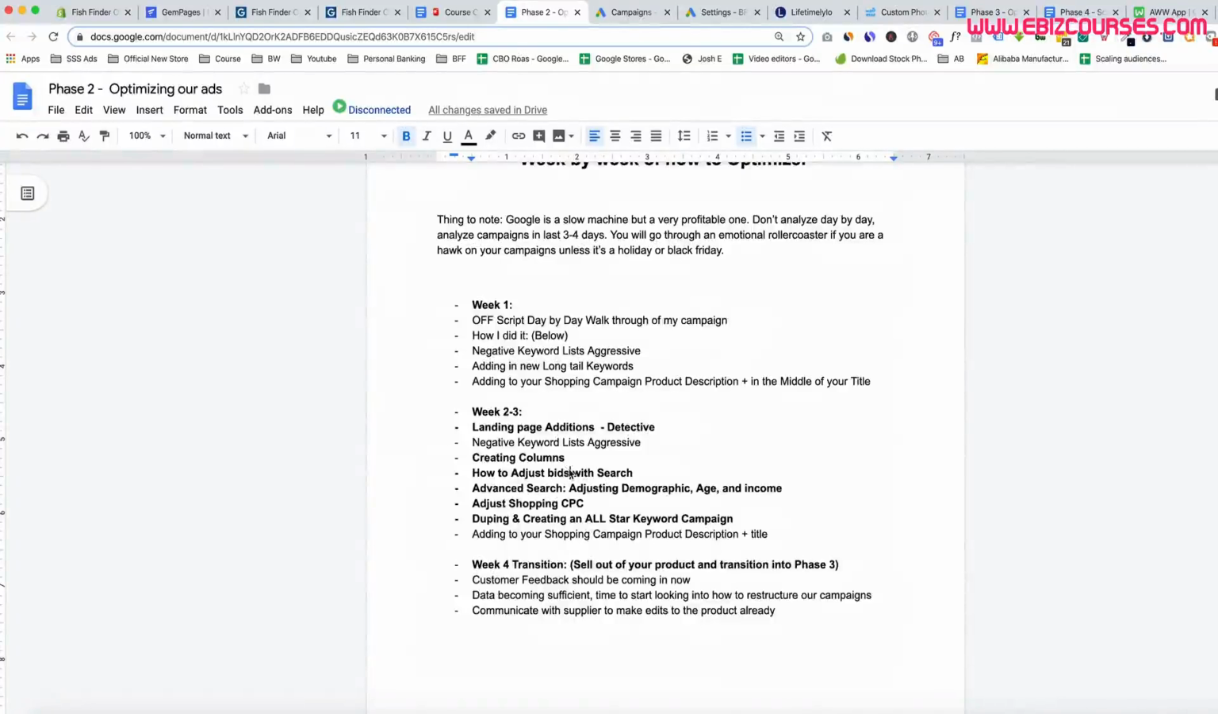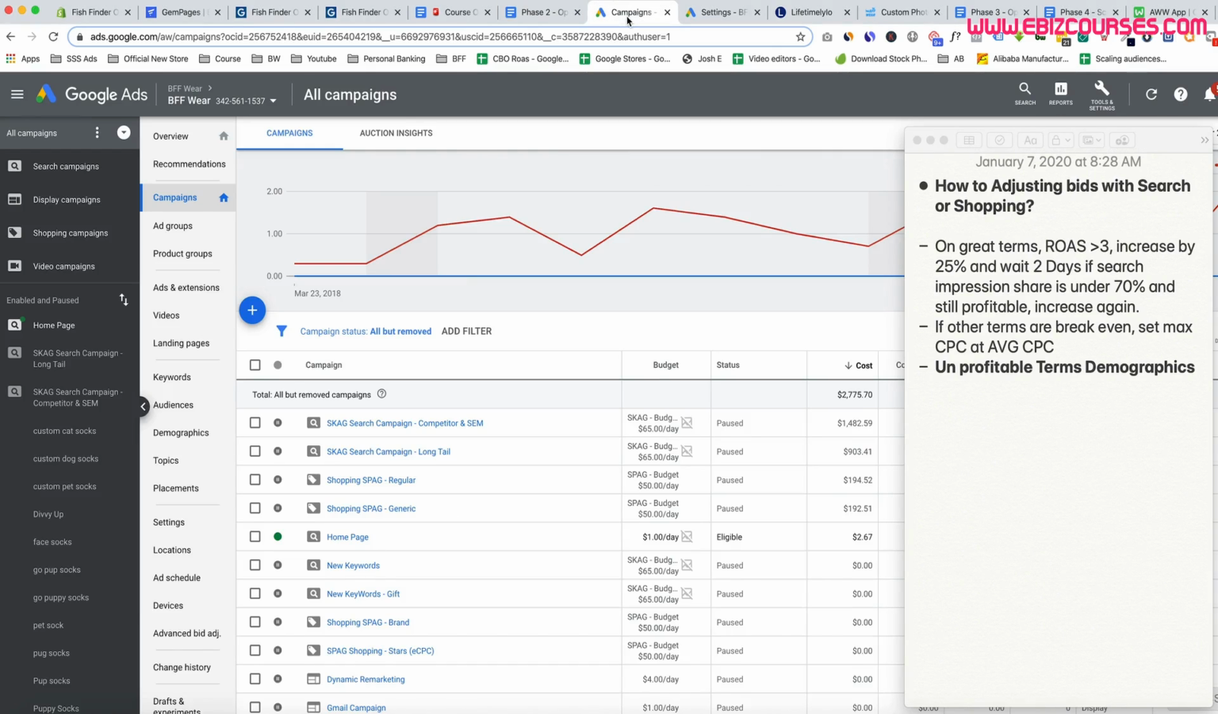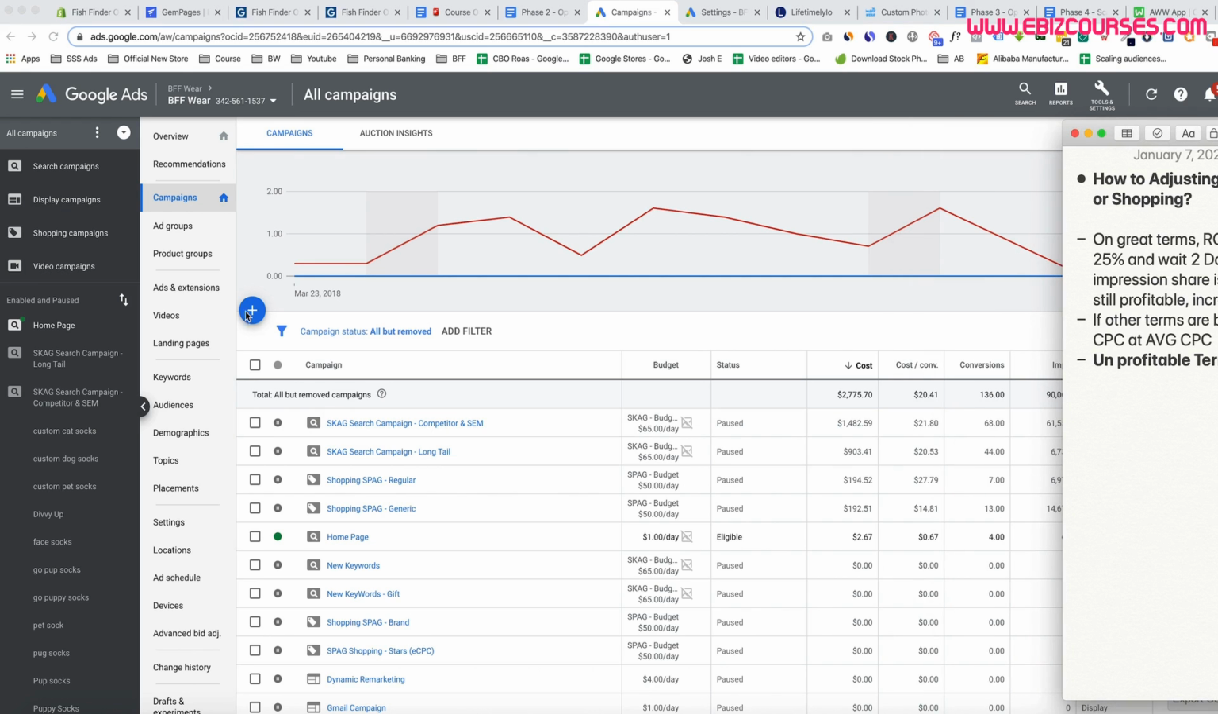All right, guys, so now is a perfect time to go over how we're going to adjust our bids with search. And I actually have a sheet right here that's going to make it really easy to follow along. So let's actually go inside the campaign, and we're looking at all of our campaigns, and our main focus is going to be this search campaign or any of your search campaigns. So we're going to go ahead and click on the search campaign.